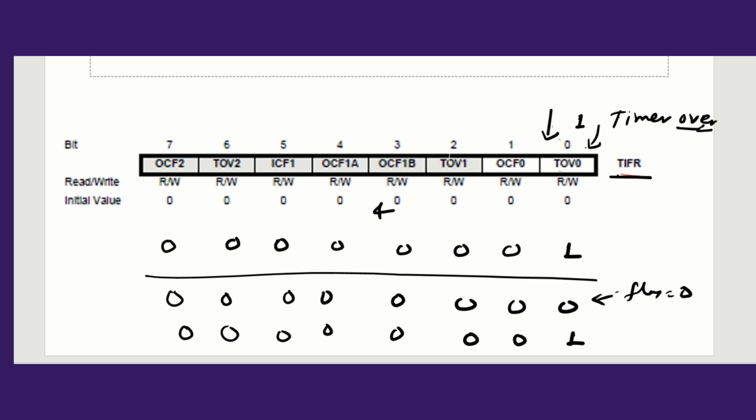Okay. So now once you understand this concept, then we can write the program to generate the required delay, or we can write a function which you can then call from your main program.